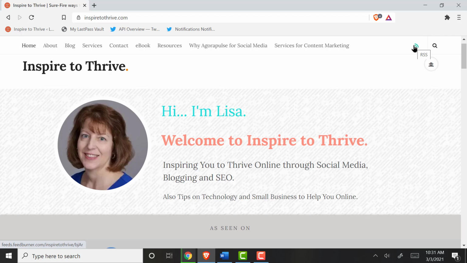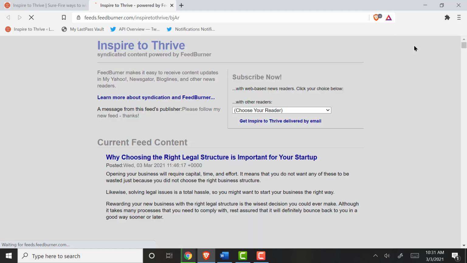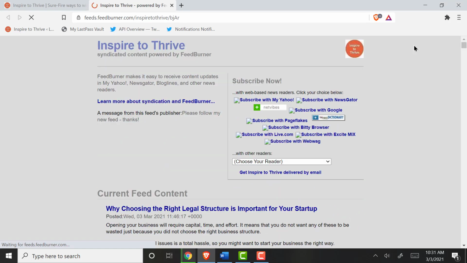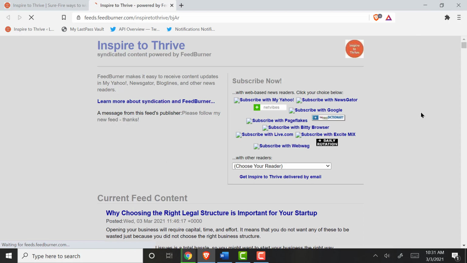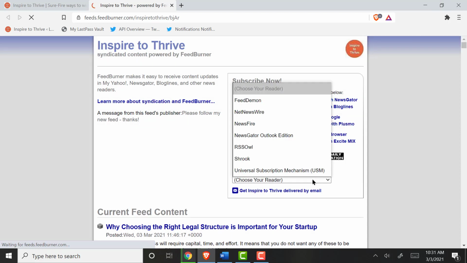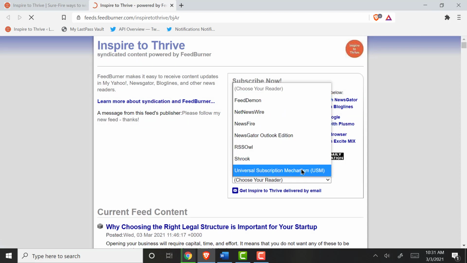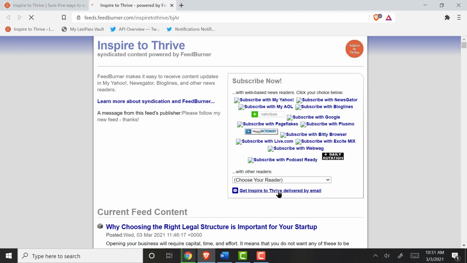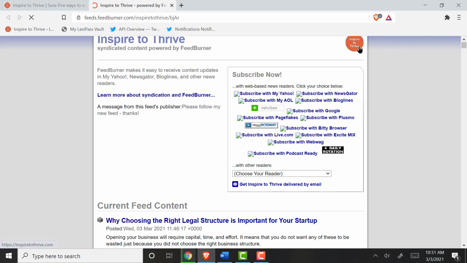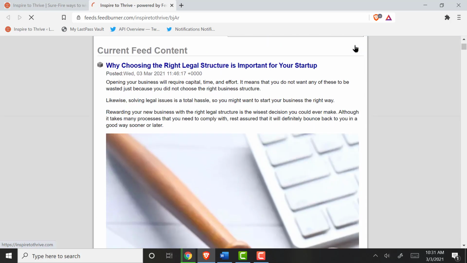You can still do these if you like, you can choose your reader, or you can get it delivered by email. That's the best. Love that feature. It has your logo on top if you set it up correctly, and it shows all your blog posts. You can have it show just the beginning of a blog post or the whole blog post. And if you click on any of the blog posts, it takes you right to the site.